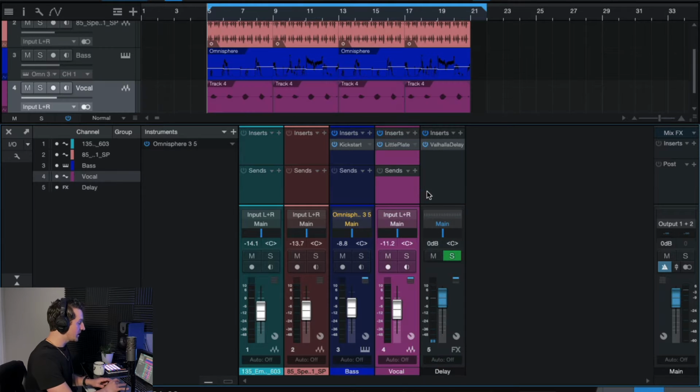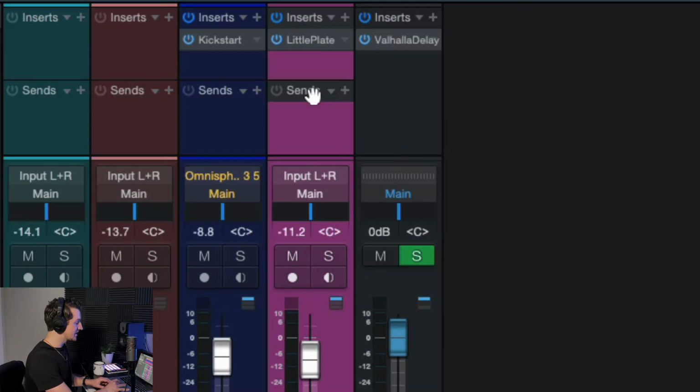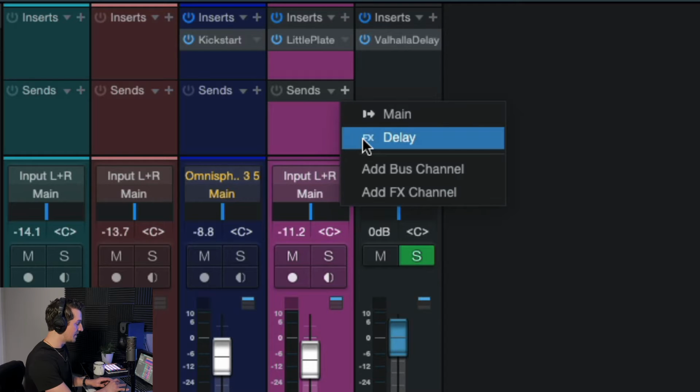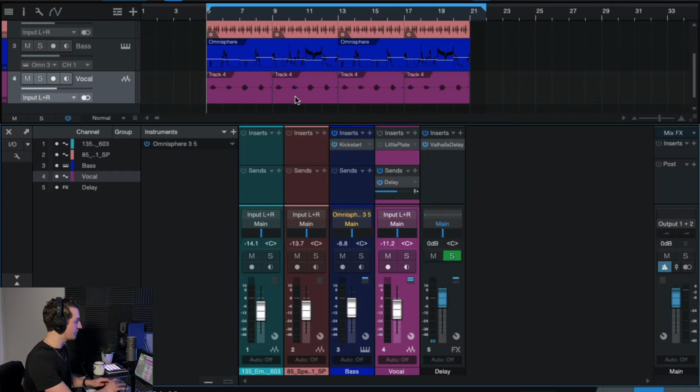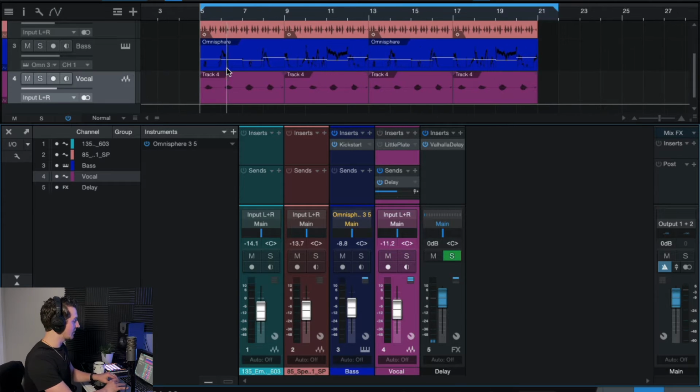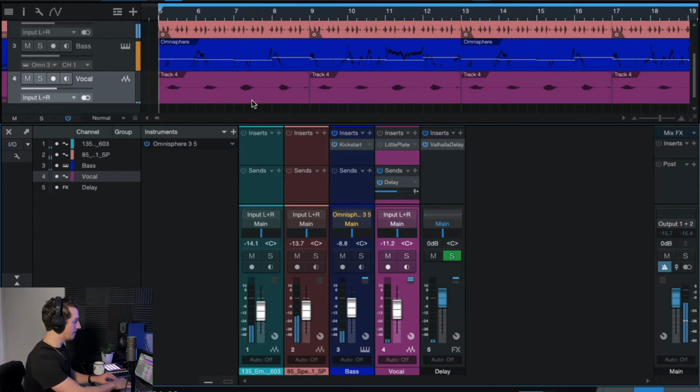You can come over here to the vocal and underneath the sends area here, hit plus, and there's that effects channel. There's that return track delay popping up. And now we're sending this track to that delay. So I'm going to turn off this reverb for now that we have inserted on the track from the first step. And let's see what we got.